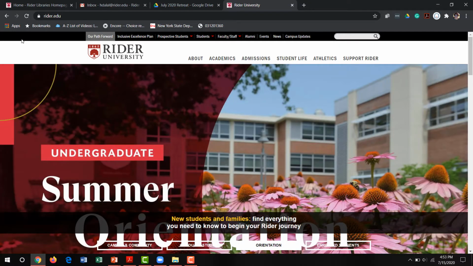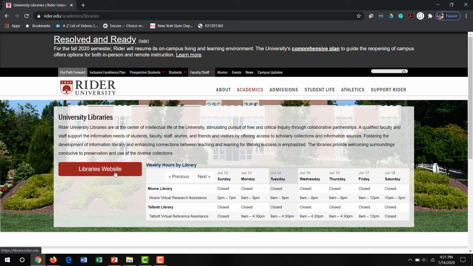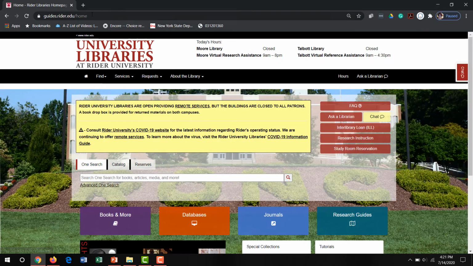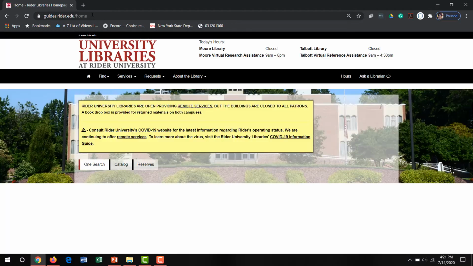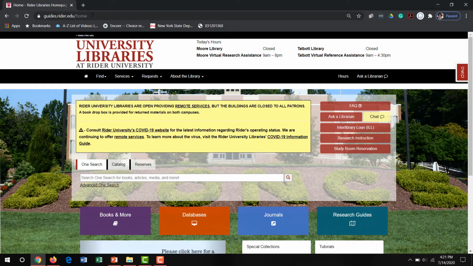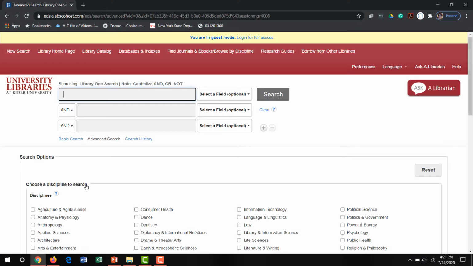To get to the Rider Libraries website, you can go to rider.edu under Students, find Libraries, and then click to enter the library website. Or you can remember the short library.rider.edu. We will search using Library OneSearch, which is kind of like a scholarly Google. It searches many of our databases at once. We will choose Advanced Search, which is located below the search bar, because Advanced Search gives us 3 boxes to work with.